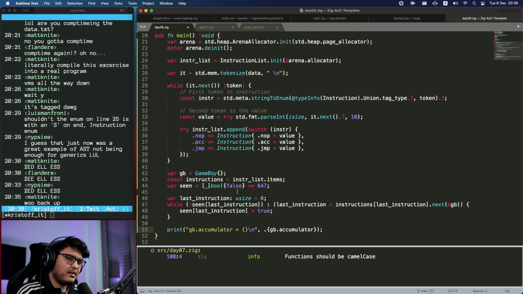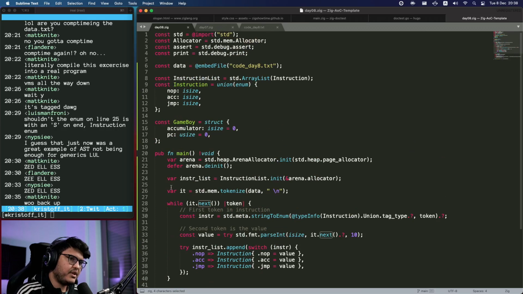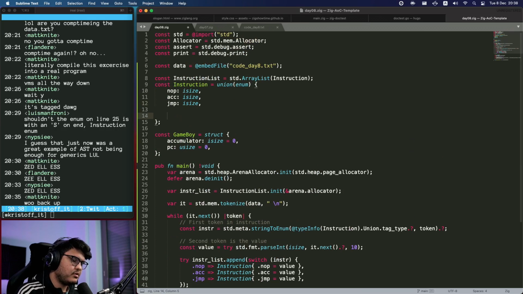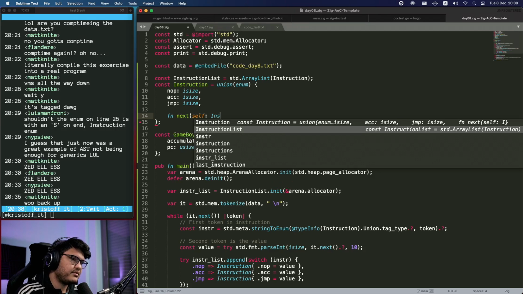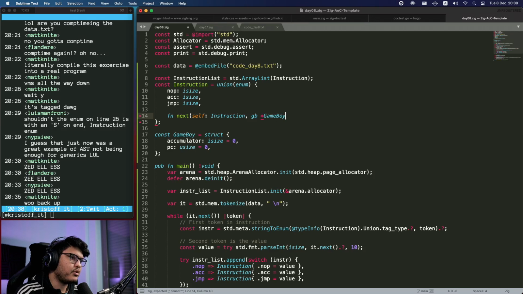Okay. This seems okay. Boom, boom, boom, boom, boom. Now we need run or next. Yeah, we need next in here. So function next, self is an instruction, and then we have a Game Boy, which is a pointer to a Game Boy. And what we return is a usize. Oh shit, wait.